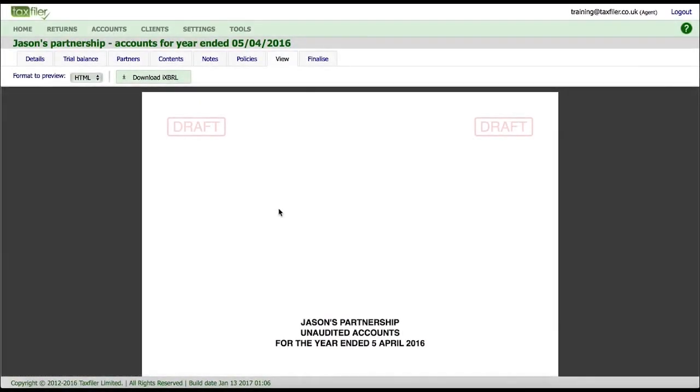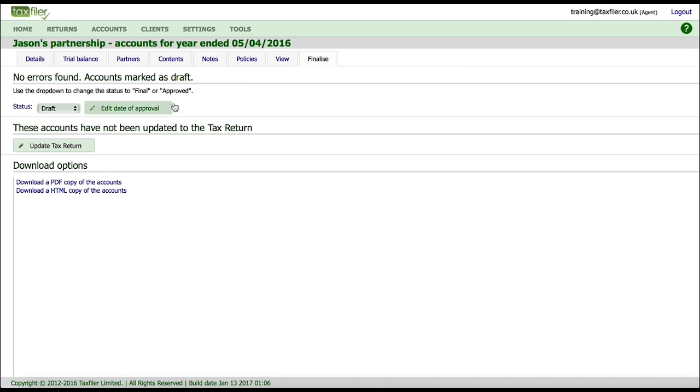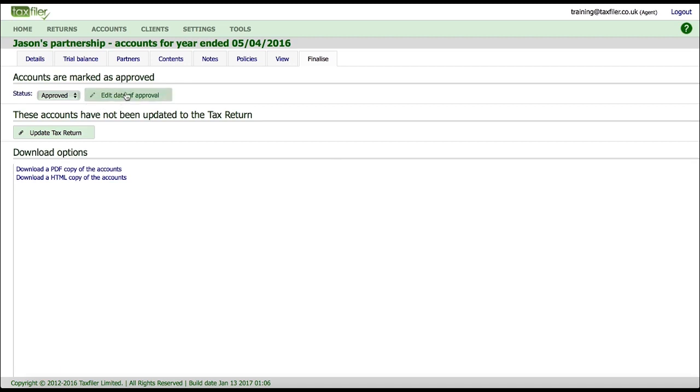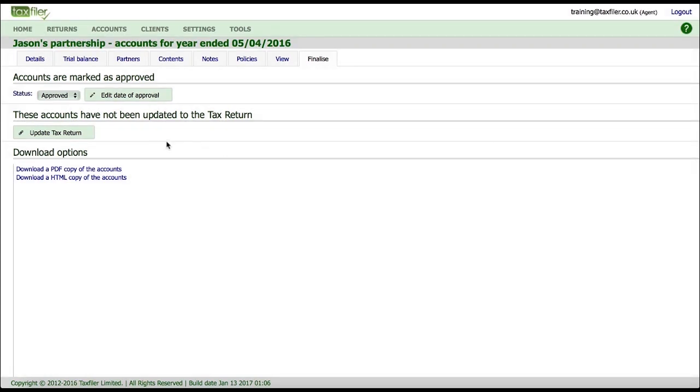So we can now look at finalising the partnership accounts and transferring the amounts to the tax return. So we can click on the Finalise tab here. And we can see there's no errors found. The accounts are marked as draft. So we can now change the status to approved once the client's approved the accounts. As you can see, we can edit the date of approval as necessary. Once we're happy, we can click on Save. And we can then click on the button that says Update Tax Return.